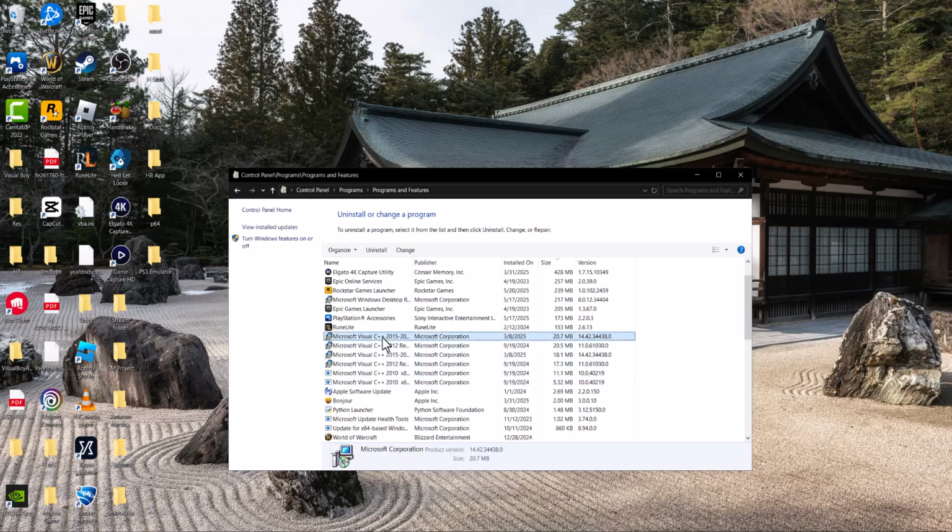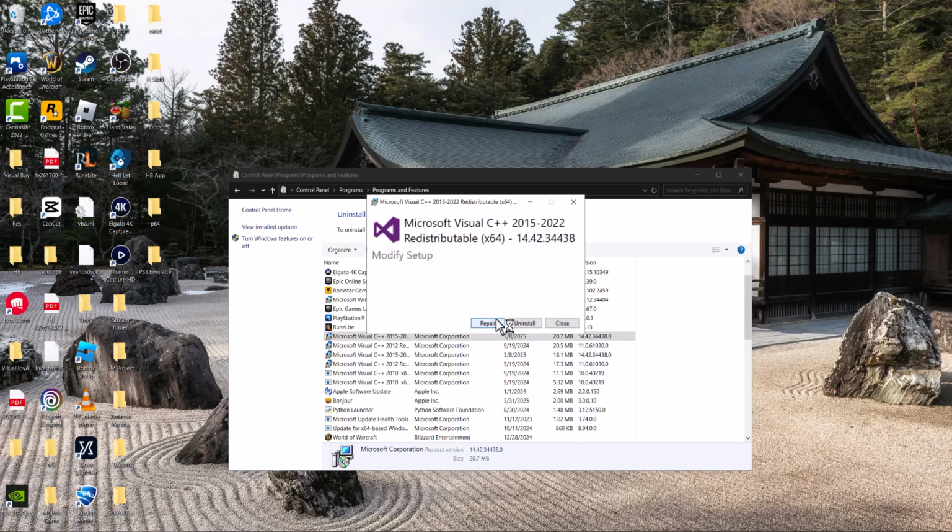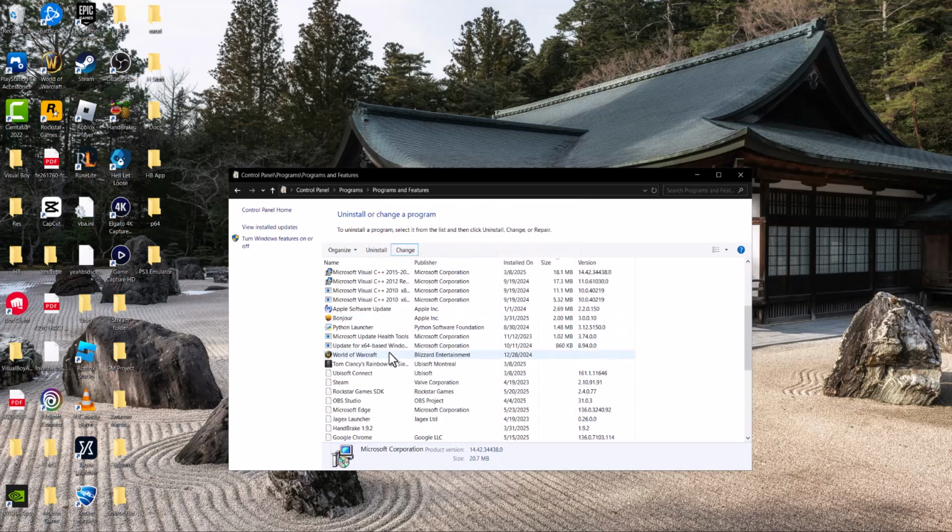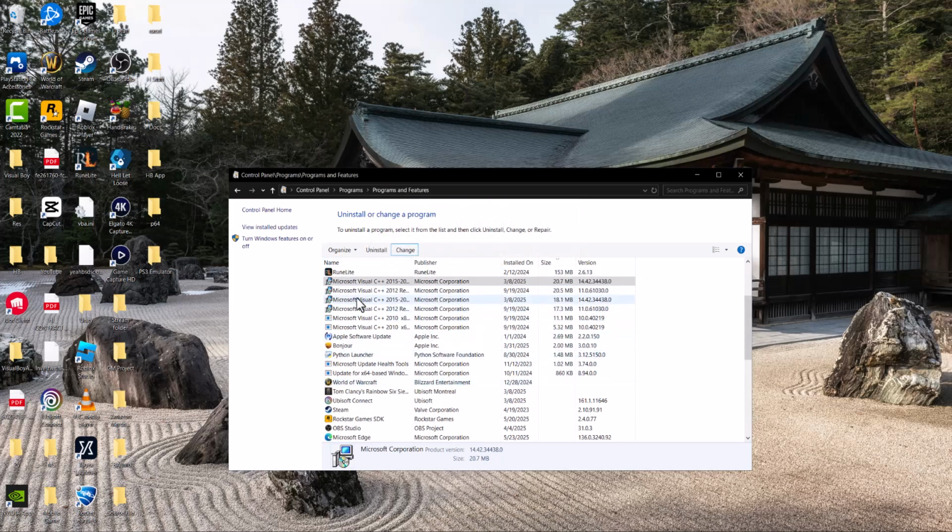You can essentially click into each individual one, press change, and you'll see over here there's something called repair. That's basically going to reinstall any files or possible items that were missing, where again this DLL file kind of plays a factor. So you want to essentially do that for all of these Microsoft Visual C++ files that you're seeing here, to make this error go away.